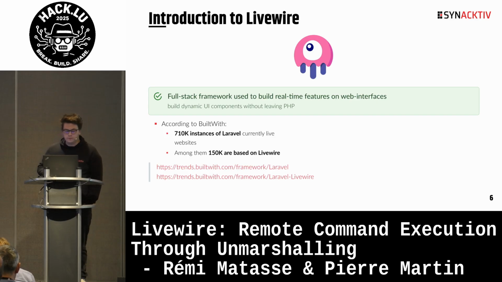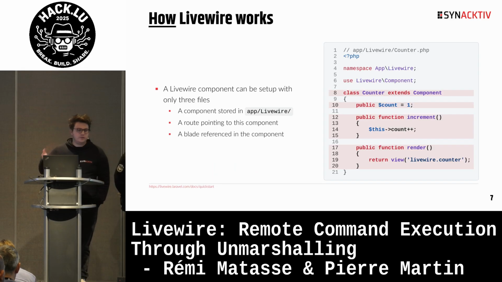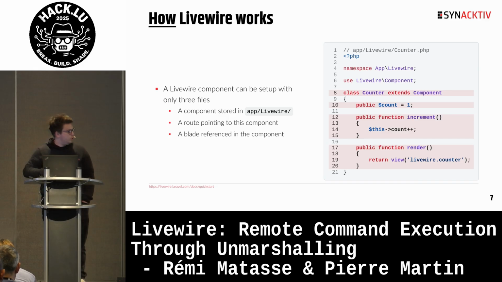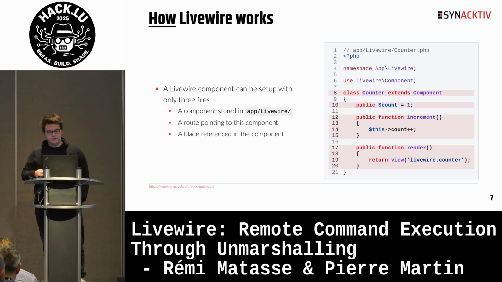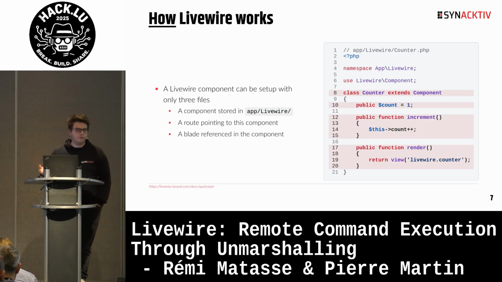According to Buzzswift, there are more than 150k applications that are based on Livewire, so it's kind of used, but not the most, but it's used actually. As a developer, if you want to build something with Livewire, you have to do 3 things. You have to define the components, you have to define the route that is pointing to this component, and of course a view to be rendered to the actual user. You can see on your right an example of code that is just a counter. The user can increment or decrement the counter on his web page.